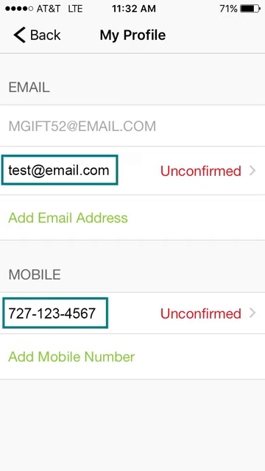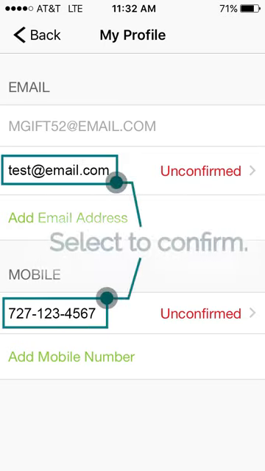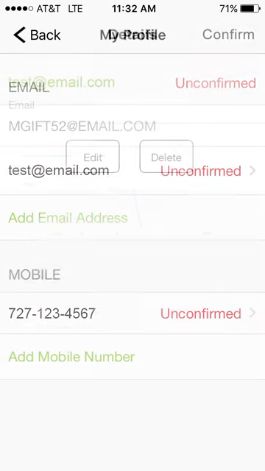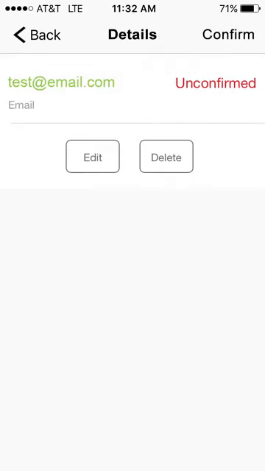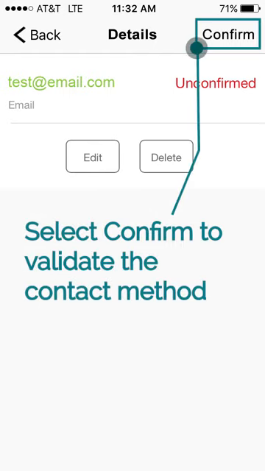If you want to confirm a contact method, simply select one with the unconfirmed label. The details screen appears. You are presented with recognizable options which let you edit the contact info or delete it. But let's go ahead and see the steps to confirm it so that it can be linked to incoming payments you've received. Select Confirm in the upper right corner of the screen to get started.